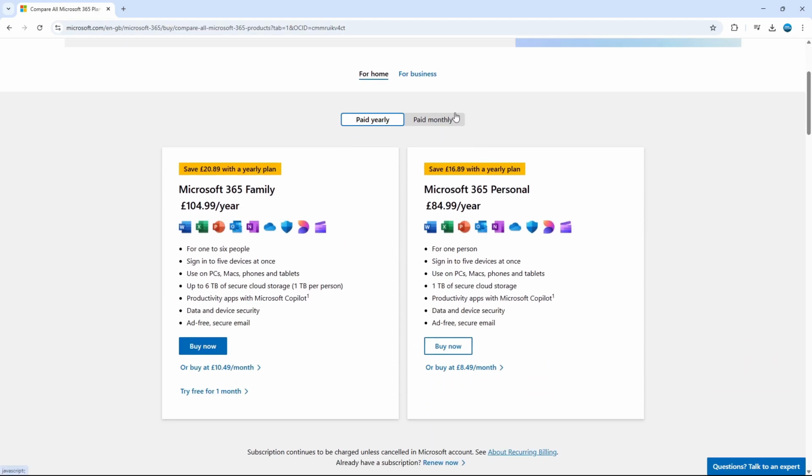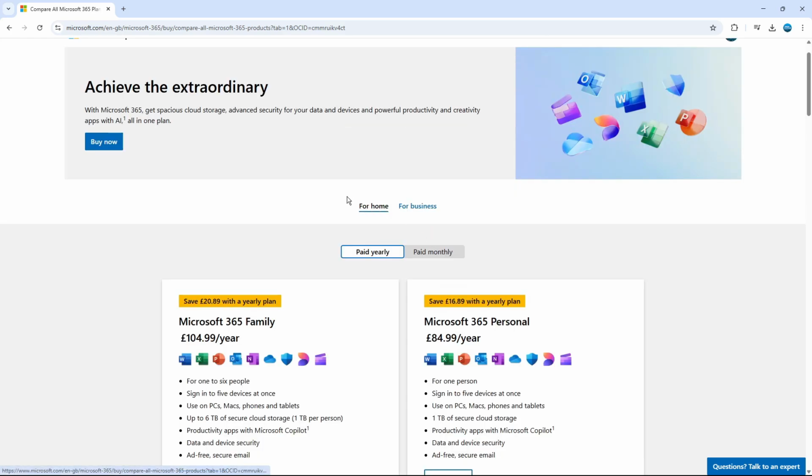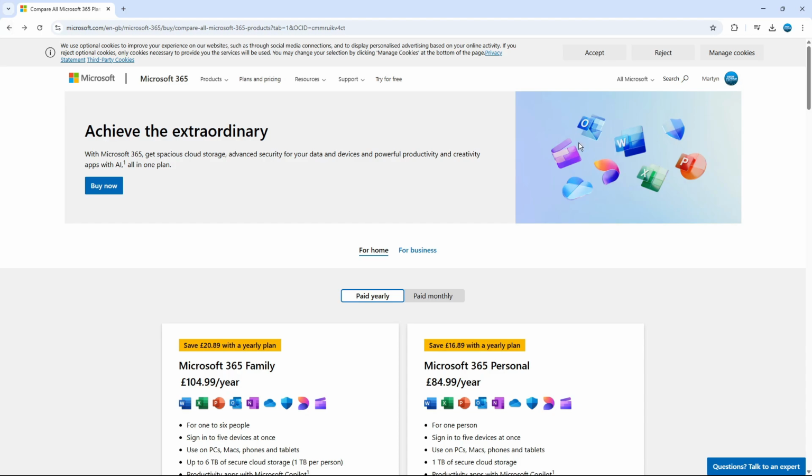So you can choose to pay yearly or monthly, and of course it gives you access to all these different apps. But you can also use it for free as well. It's just the difference is you cannot download this onto your PC. The free version is like a web-based version.